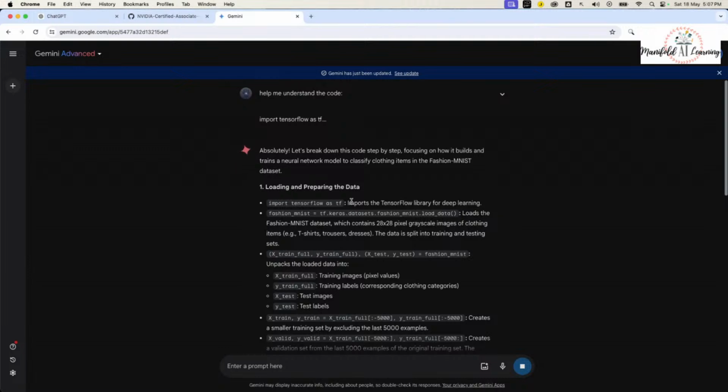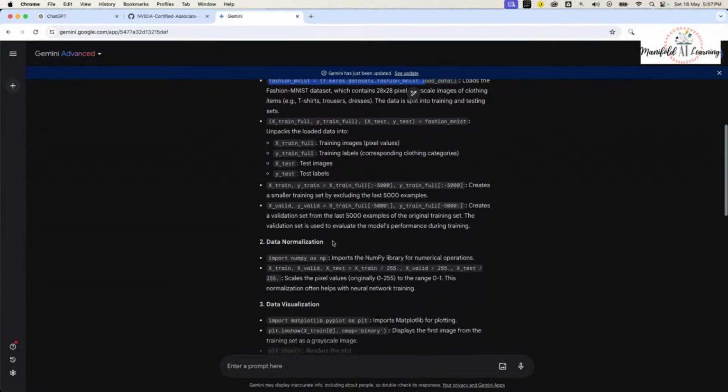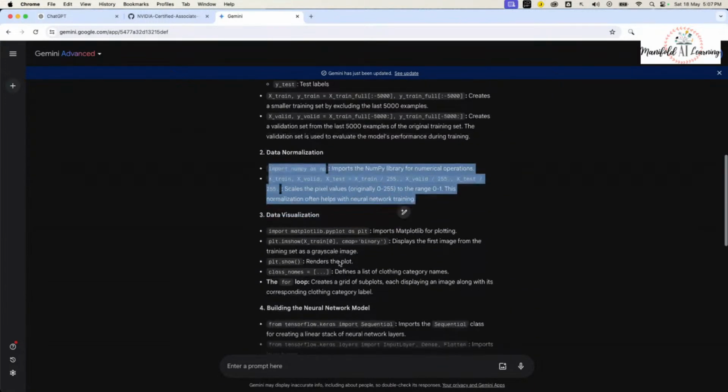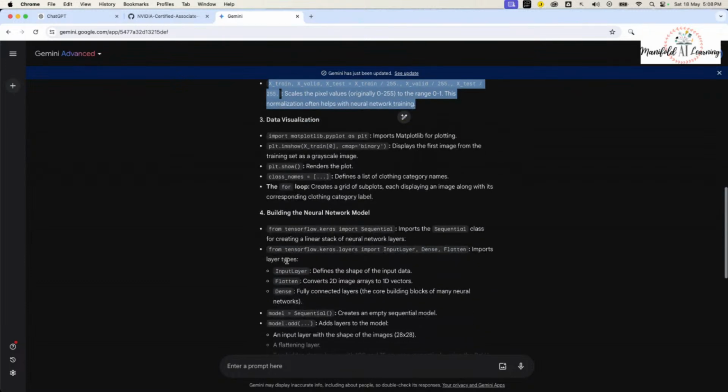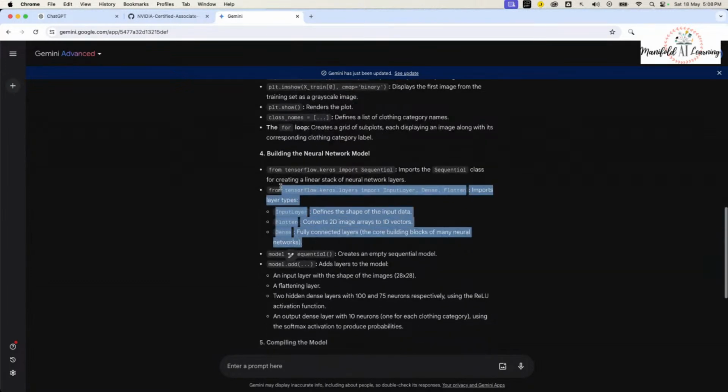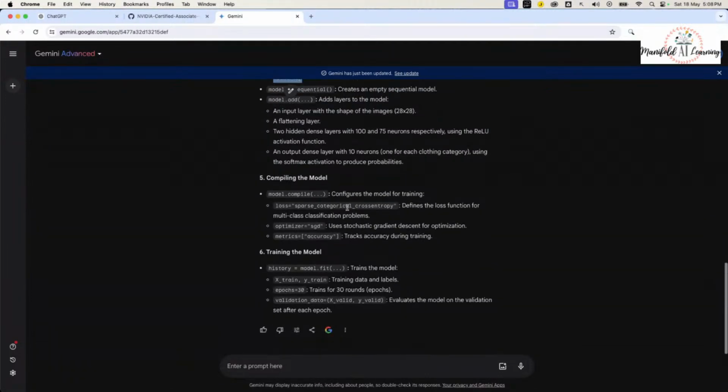It says that I've started loading the necessary libraries, loading the data set, then split the data set, then performed some data normalization followed by visualization, built a neural network, and it clearly describes the individual layers and their importance. After that, it says I've performed compilation, and post compilation, I have performed the training. So the computers are in a way that would help us generate these kinds of code.